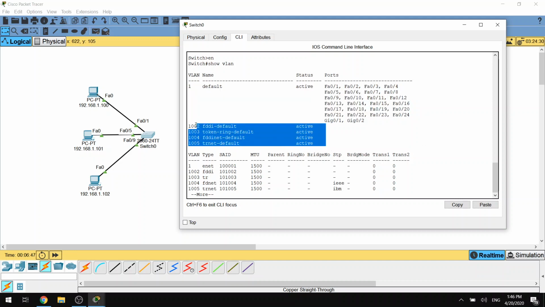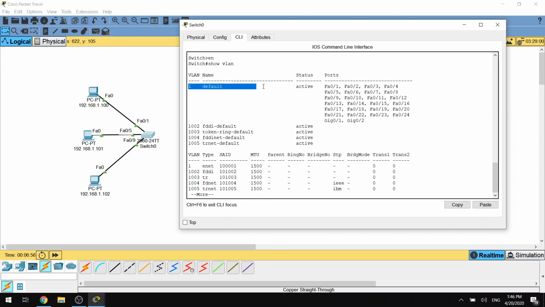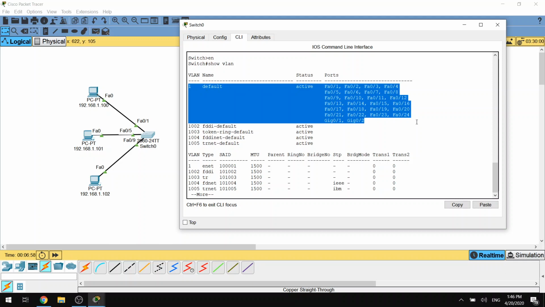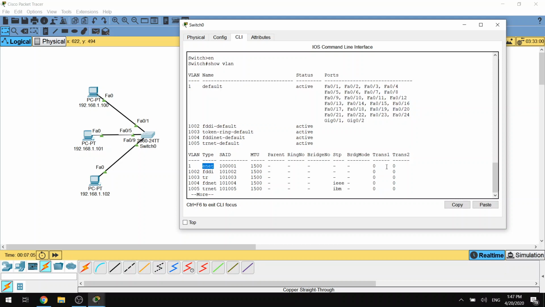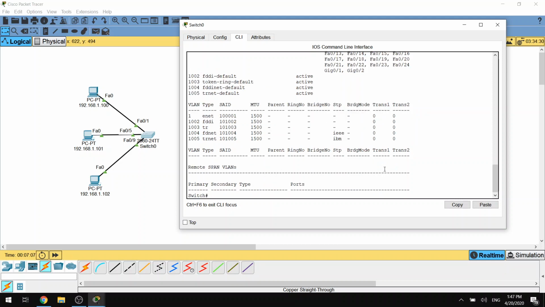The others, like FDDI and some of the FDDI entries, I'm not going to explain. So all of the ports are members of VLAN number 1, and VLAN number 1 is Ethernet. Okay, the other things you're not supposed to worry about. The second thing, now we're going to configure the VLAN. So let's configure the VLAN.